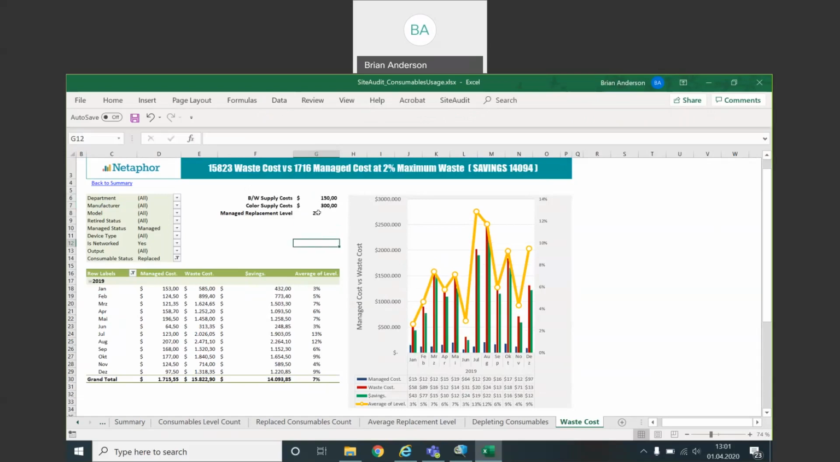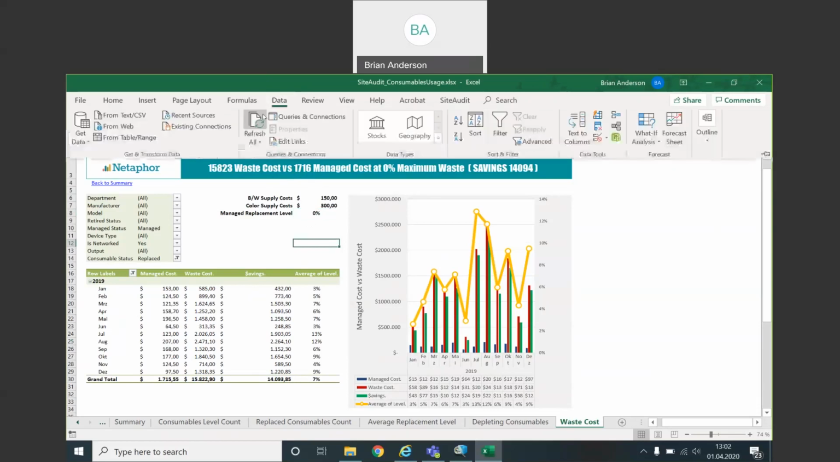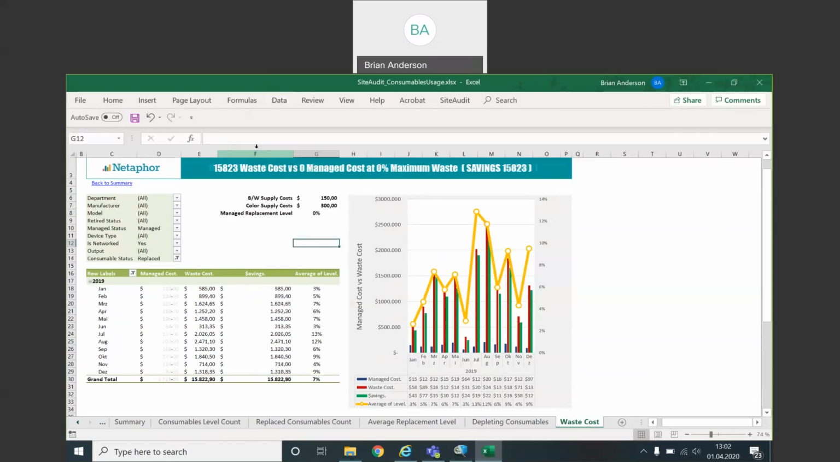So here at 2%, what I can see is that if I was to manage the supplies better, so if the average goes from 7% to 2%, and these are the costs up here, then I have a potential savings of 1716. So the closer I get to zero, let's hit zero here, and then let's go ahead and refresh again. That should go to zero, and it does.